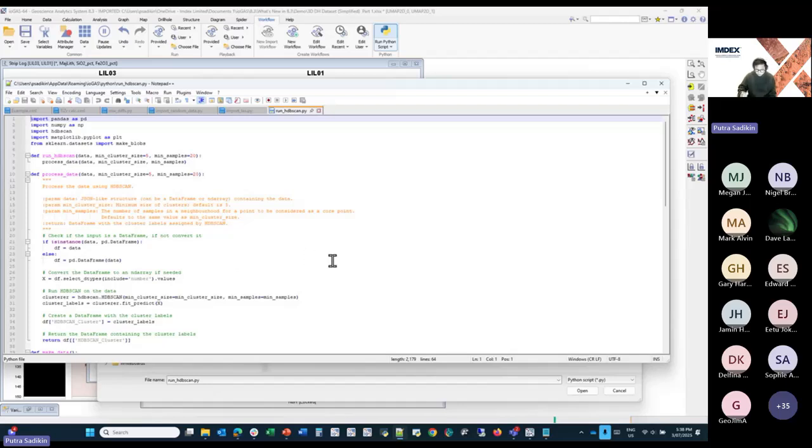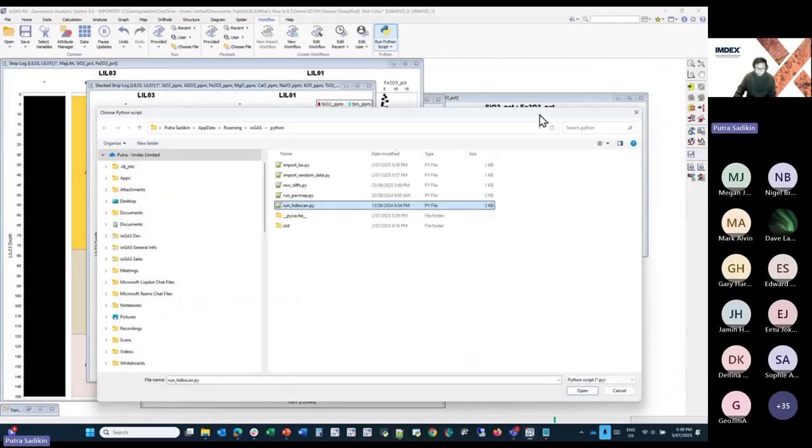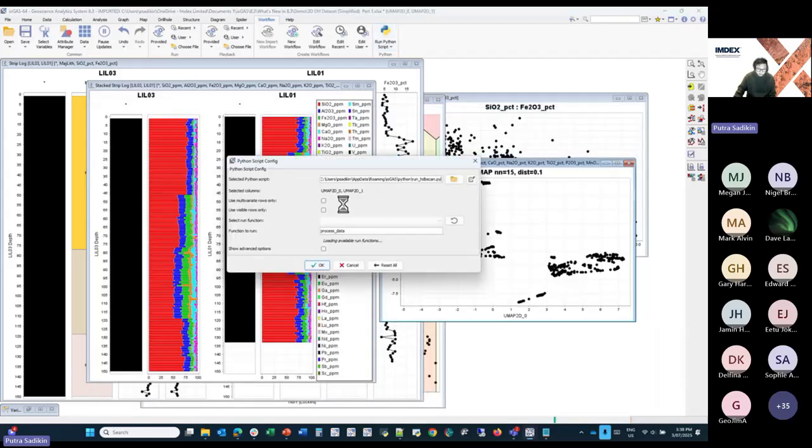But if you're already using Python for your geological work, then chances are you already have your environment set up in a way that you can run it pretty much straight away. So anyway, I'm going to run that HDBScan script that I showed you earlier. It's going to run on those columns that I've selected.